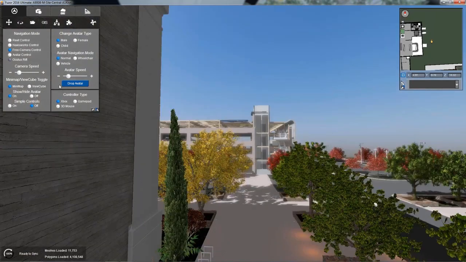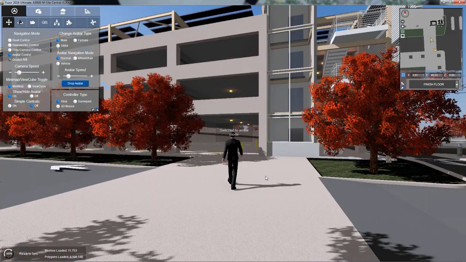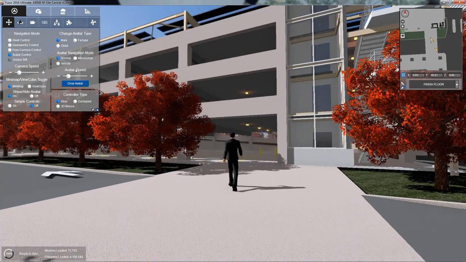Just going to go ahead and drop my avatar over here. And let's just take a walk over here. Just walking a little slow and speed him up a bit.